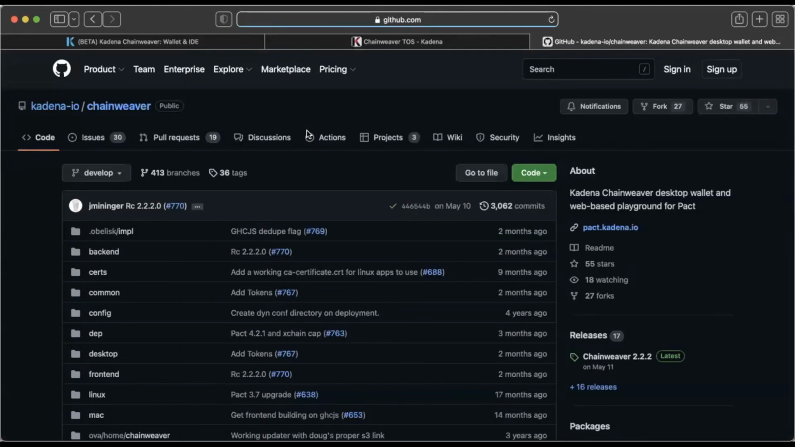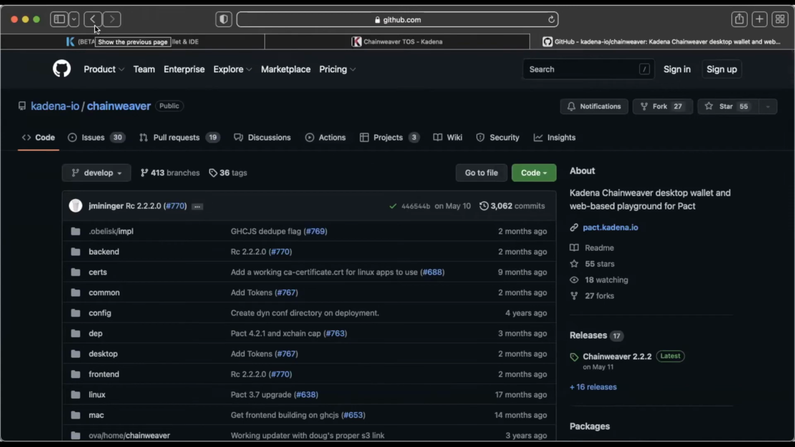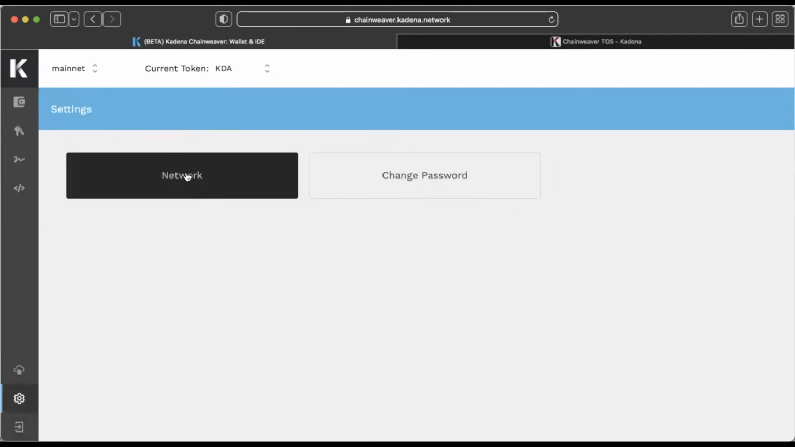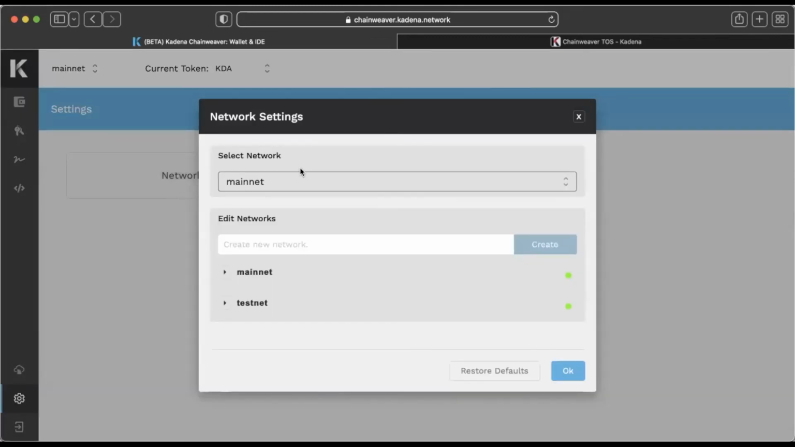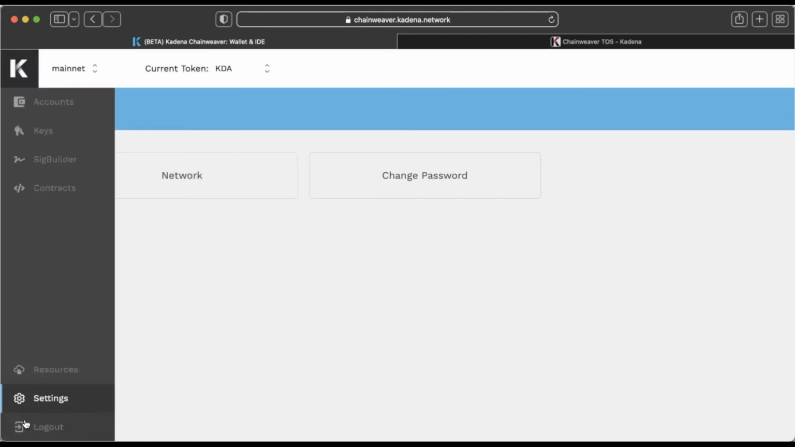Documentation takes you to their GitHub. A lot of information here. GitHub can be a little confusing, but if you figure it out, it's very useful. And tutorials, right now this is a dead link. I imagine in the future they'll have a lot more information here on this link. Settings, so network, and this is something else that's a little more advanced, but you can edit networks, mainnet, with the APIs, testnet, and then log out.